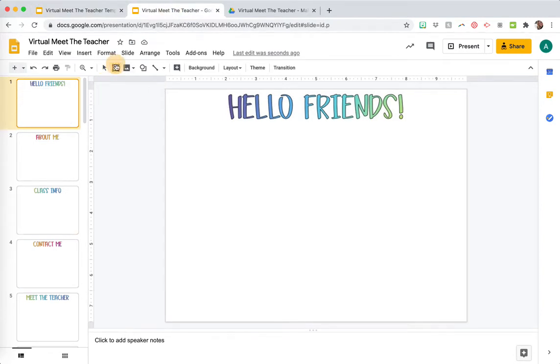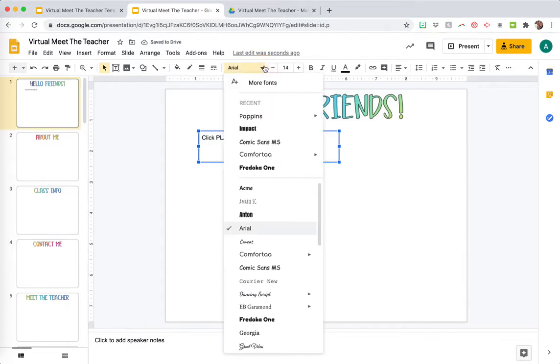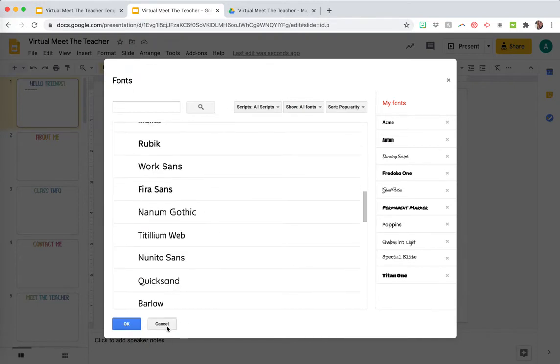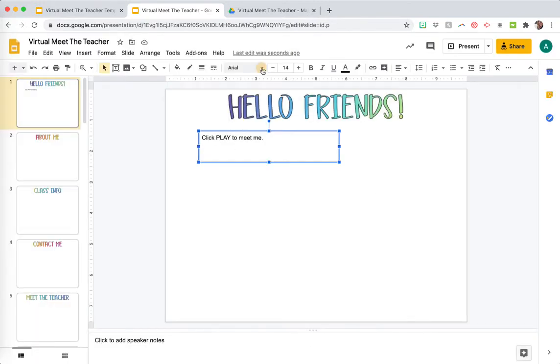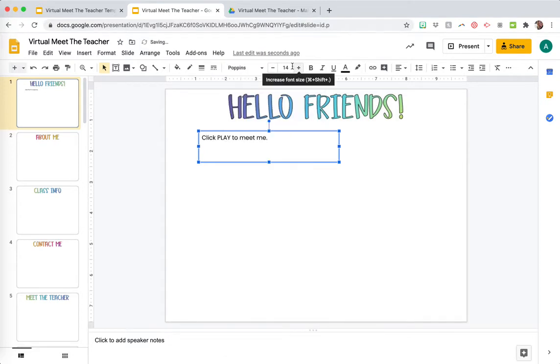So if you have some text, you're going to click insert a text box, and you're going to just type, click play to meet me, and then you can change the font. So you can go up here. I love going to the more fonts and choosing lots. There's so many different fonts you can choose from, or you can just choose from the regular ones right here and click on the font you want, do the font size you want.